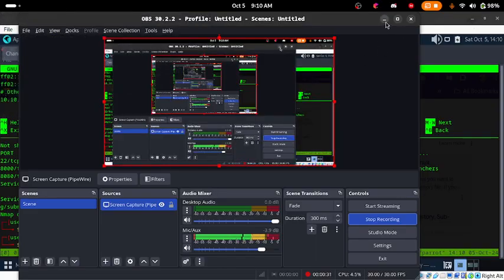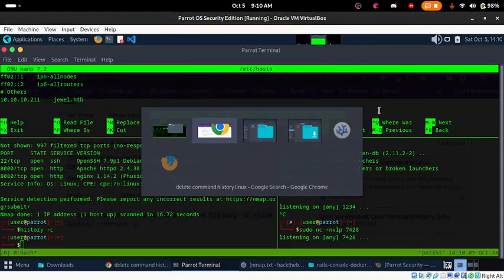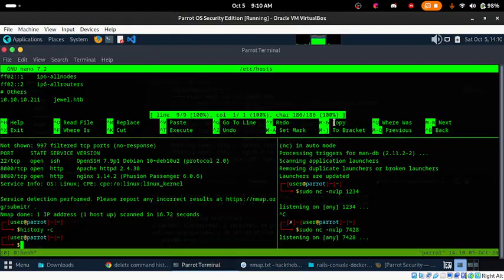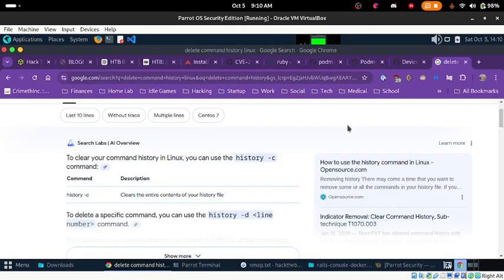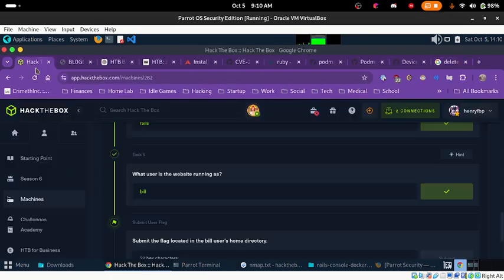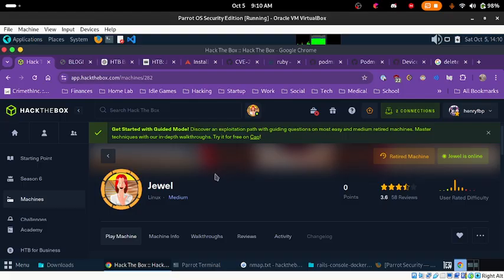Nobody's currently with me, it's just me. But I wanted to go over a box that I was working on yesterday and just talk about it a little bit. I'm not going to cover how to get it set up with Hack the Box. That's something I think you should do on your own. But I'll give you a quick rundown on it.